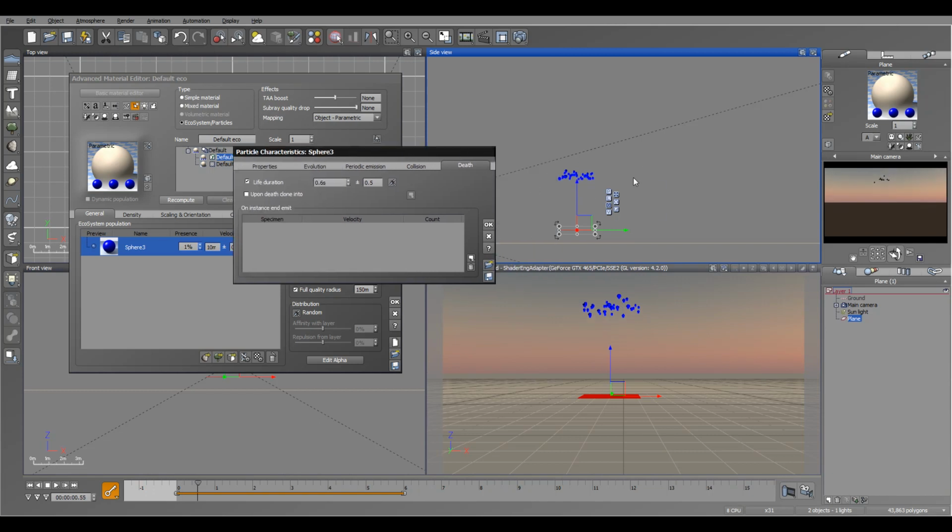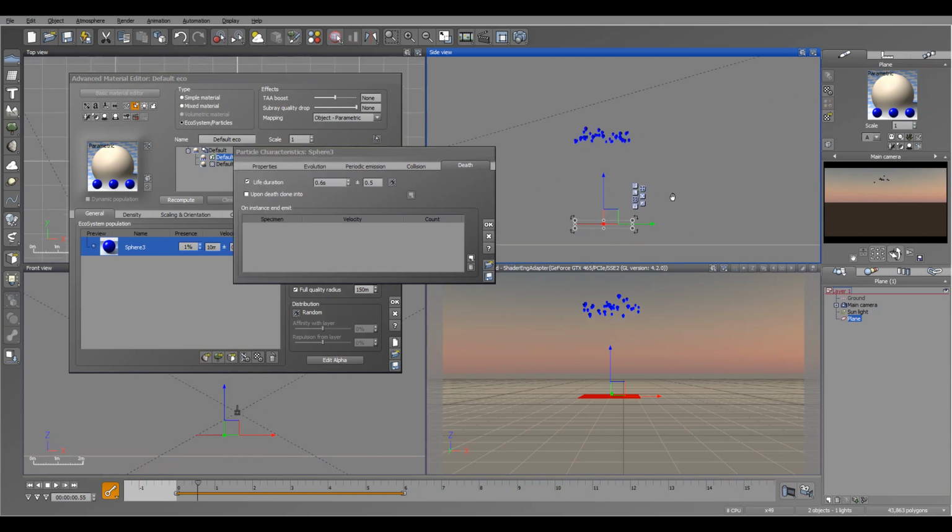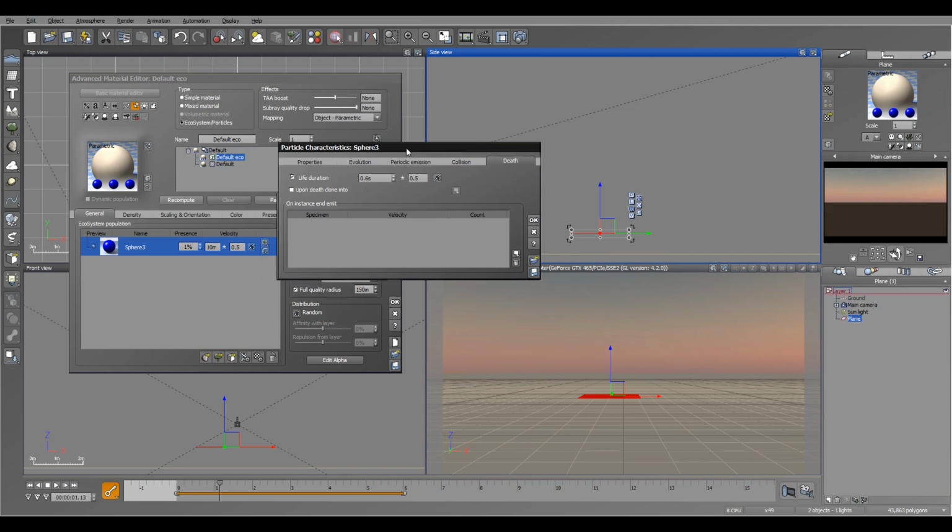Right here, if you can see on the screen. So let's look again. We go up, and they disappear. So this is live duration.